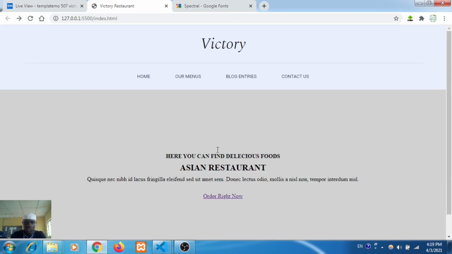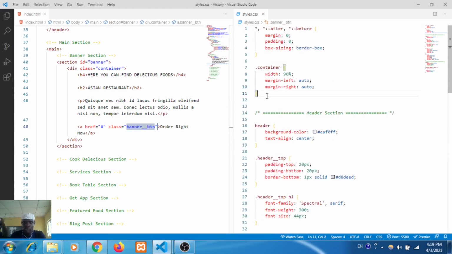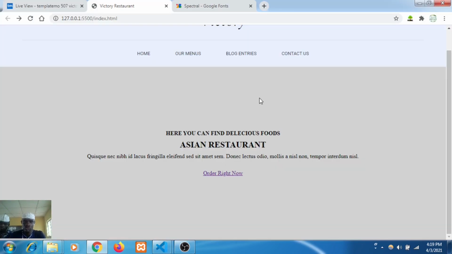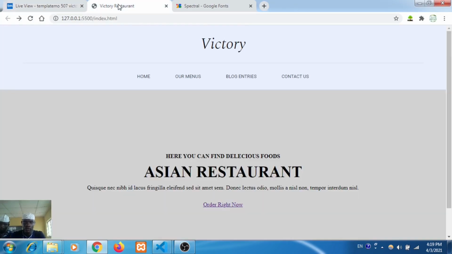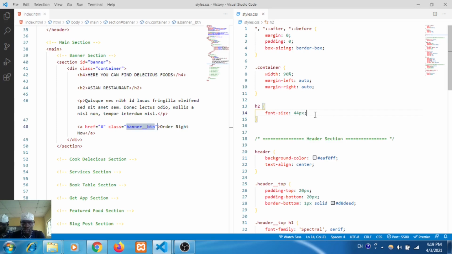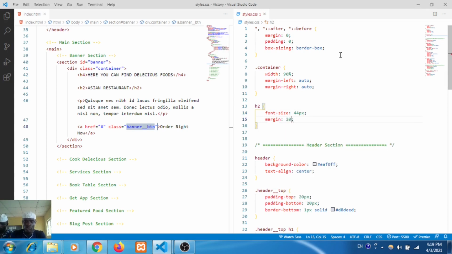So after that, now we want to change the font size of each of the elements. The first one is the H2. So let me add the H2 here. H2. I want a font size of 44 pixels. Yeah. I think it's okay like that. So after that, I want to add, let me give it a little bit of padding, or margin rather. Margin. At the top, I want to add 20 pixels. At the right and left, I want to add 0 pixels.